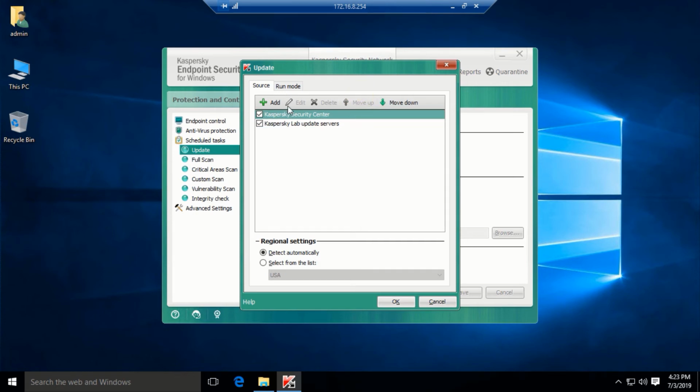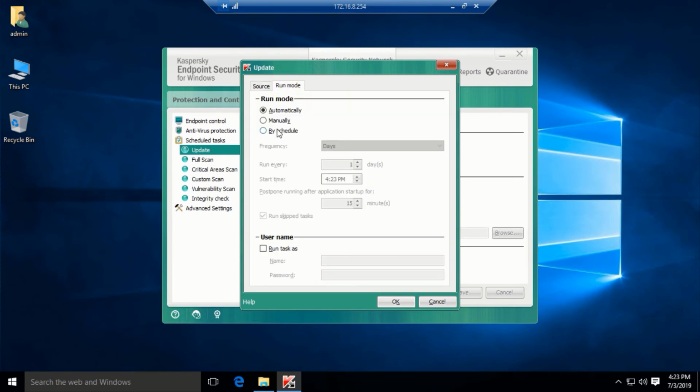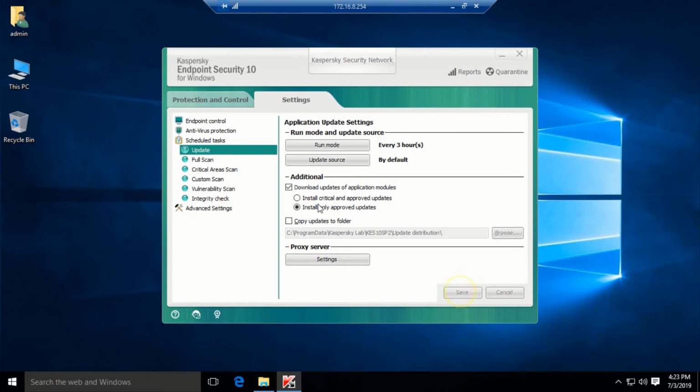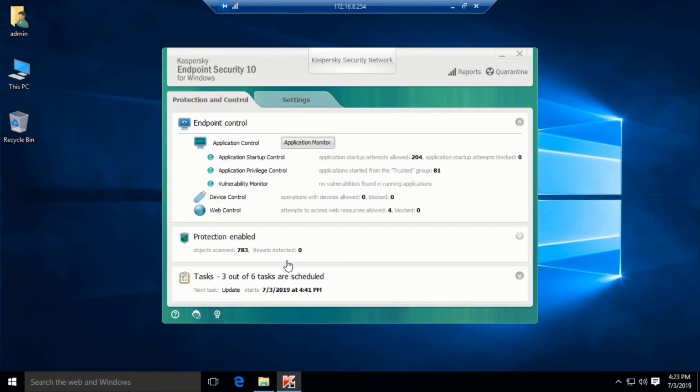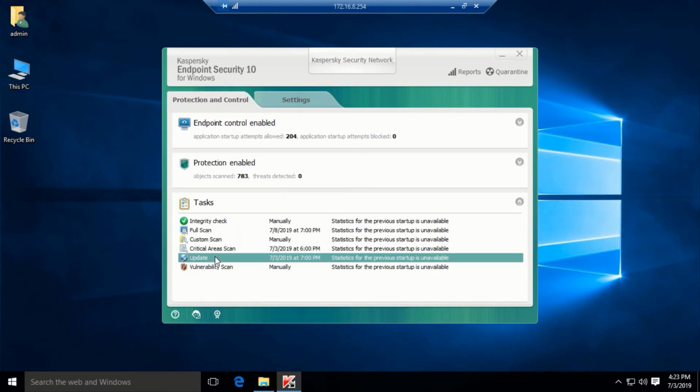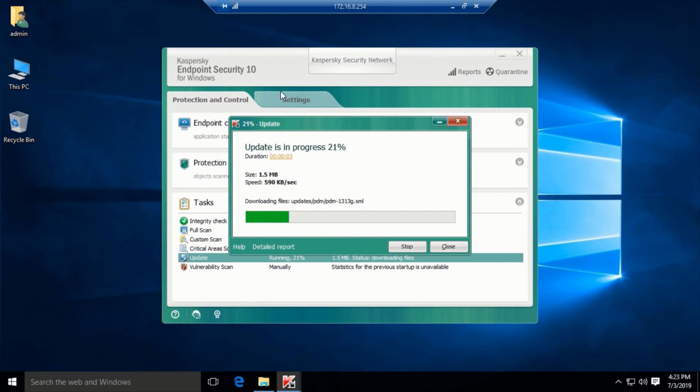Here I show our Kaspersky own server. Antivirus will be updated from my own server. Then start update. You can also see the update process.